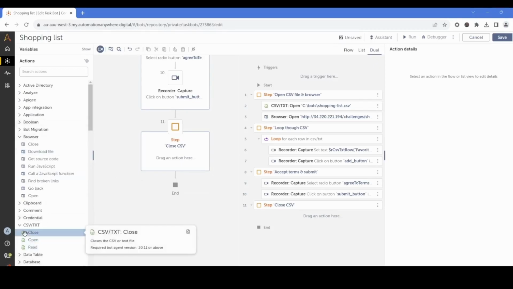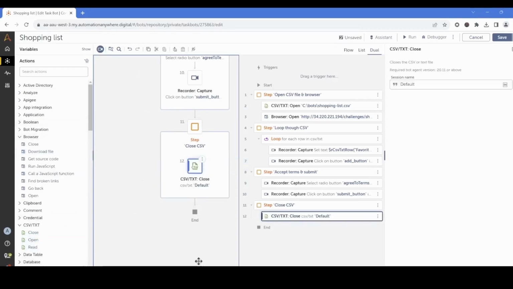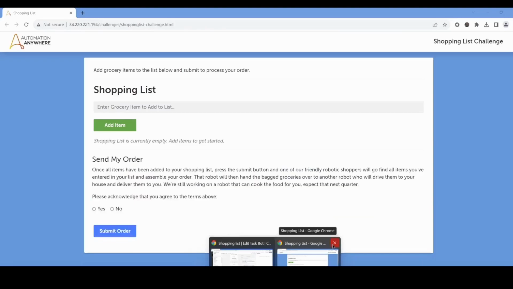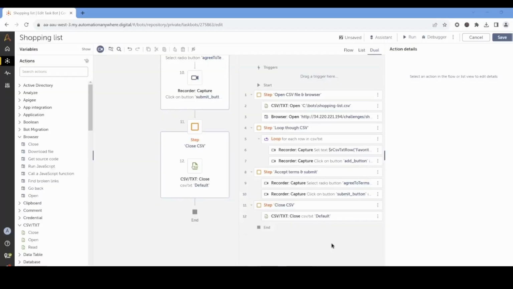One more recorder capture. Again, select browser, shopping list, capture object, and I'm going to move to my submit order button, wait for the red highlight, and click. And the action to take on this one is a click.